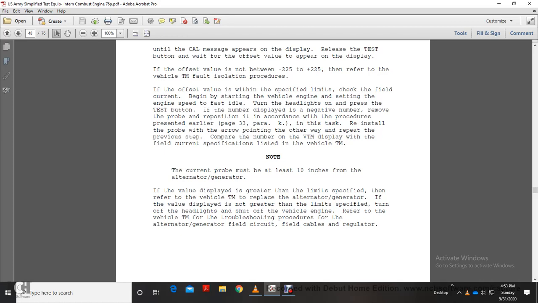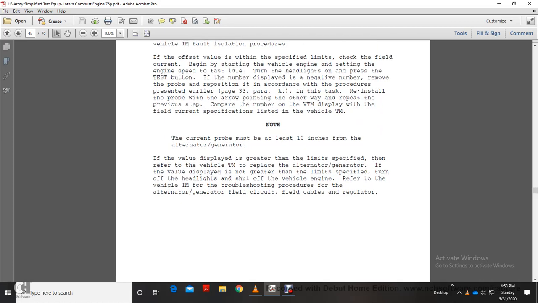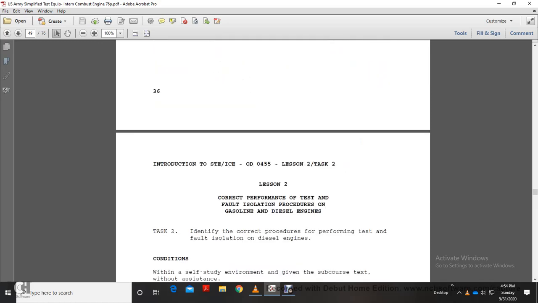Note: the current probe must be at least 10 inches from the alternator generator. If the value displayed is greater than the limit specified, refer to the vehicle TM to replace the alternator generator. If the value displayed is not greater than the limit specified, turn the headlights off and shut off the vehicle engine. Refer to the vehicle TM troubleshooting procedure to check the alternator generator field circuit, field cable, and regulators.